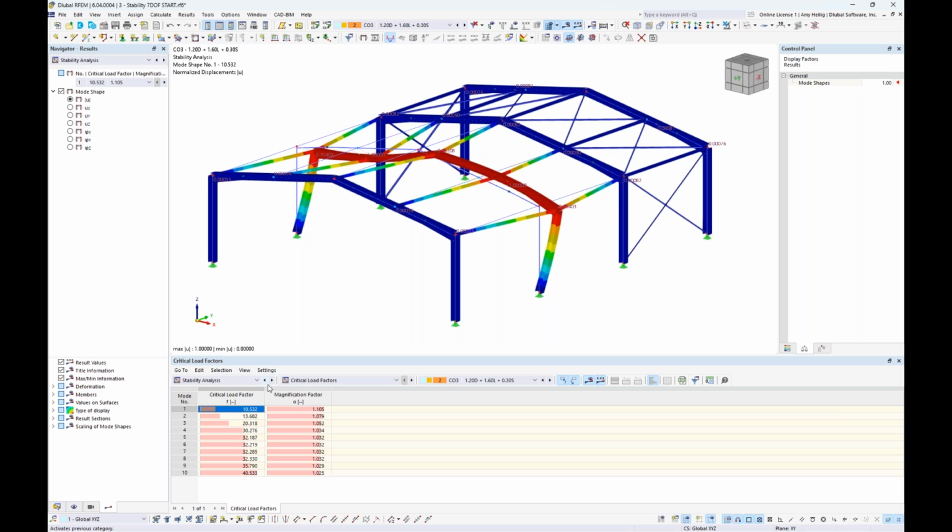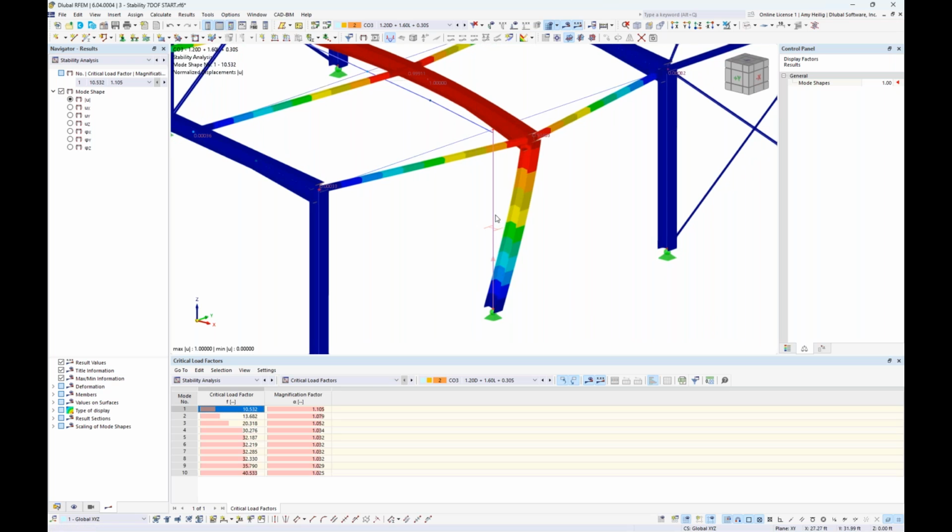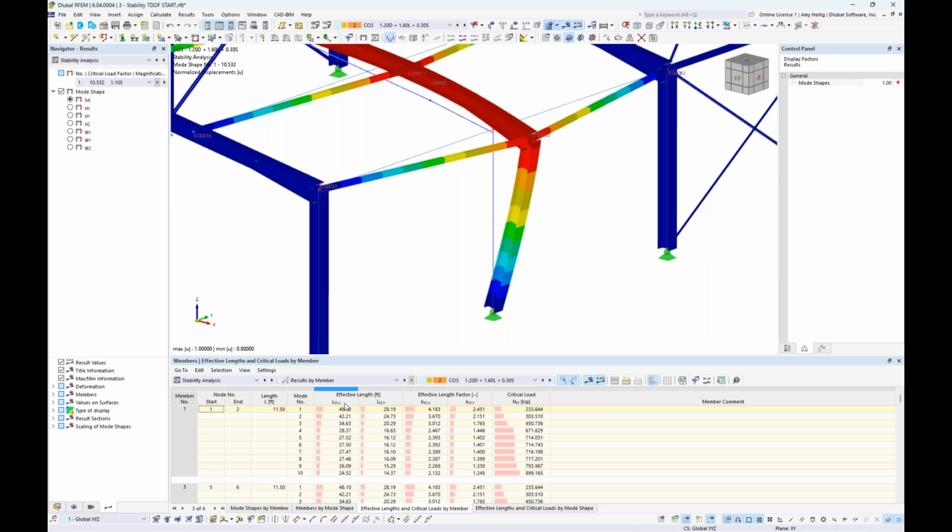Okay, so now that we are looking at mode shape number 1, let us focus in on this particular column here, and this is member number 10. When we are looking at the stability analysis results within the table, we can use this drop down to view the results by member. So when I graphically click on this member here, the table updates to show me member number 10's results, and we have 10 different mode shapes shown here.